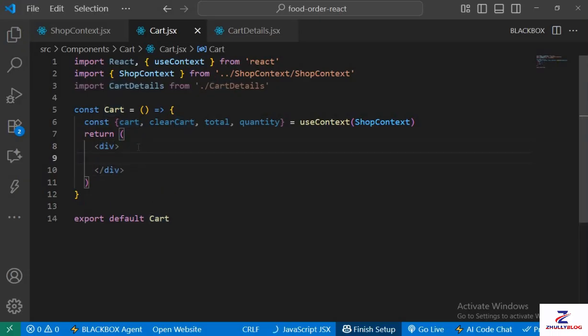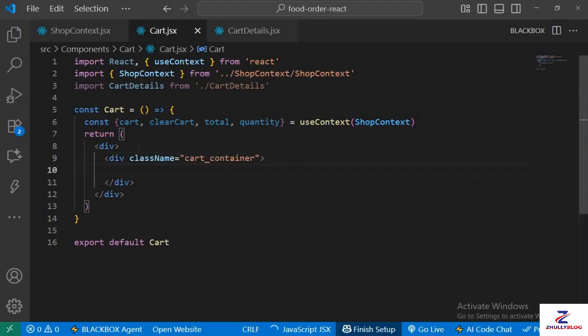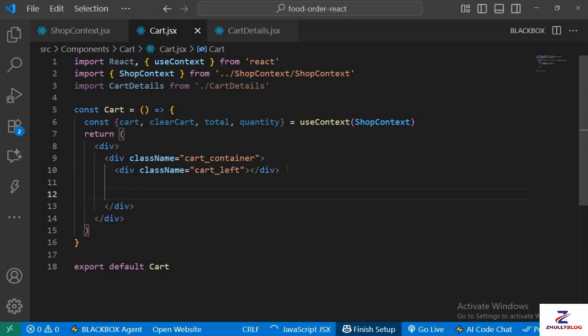So I'll start by creating a div tag. I'll give it a class name of cart container. Inside the cart container, we're going to have the left side and the right side. So we have cart left and cart right.